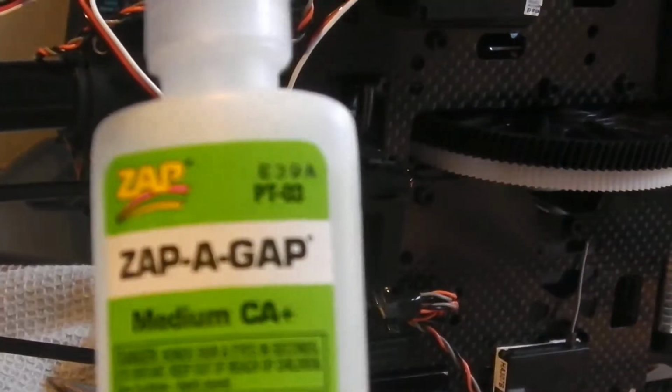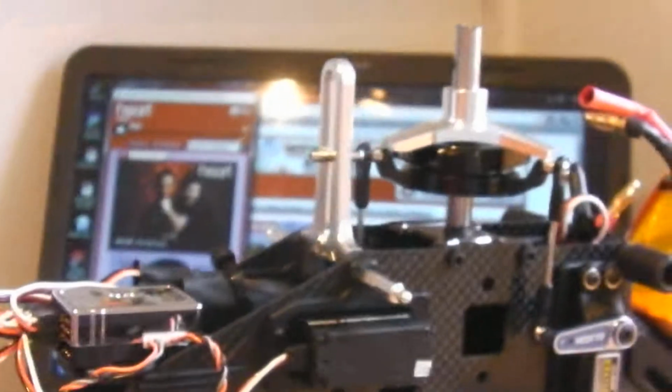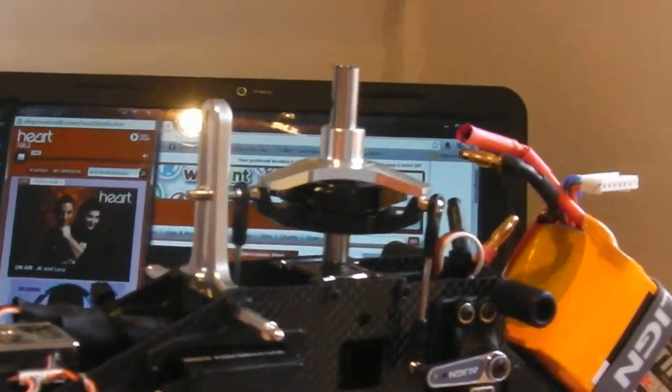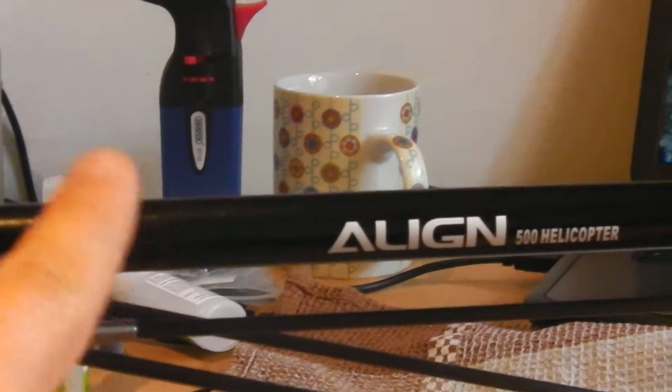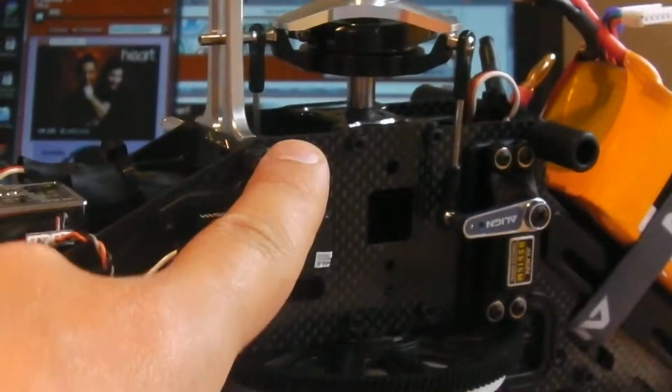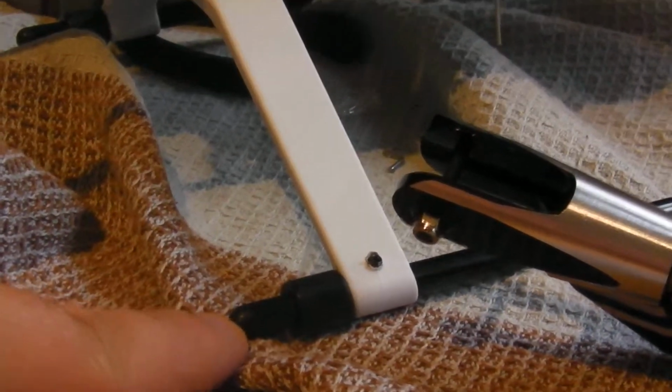You can use Zap-A-Gap. I used medium viscosity, it's very sticky, isn't it? I use medium thickness glue. You need that for the bearing and the mount that goes inside here, and you'll need it for your canopy mounts, and you'll need it for your skid ends.